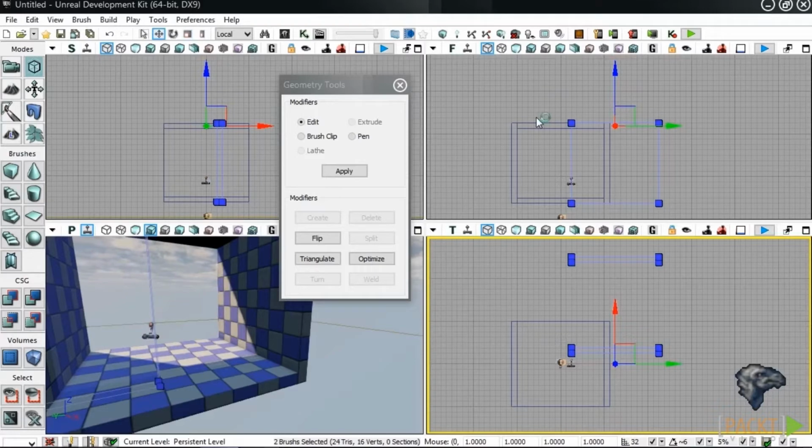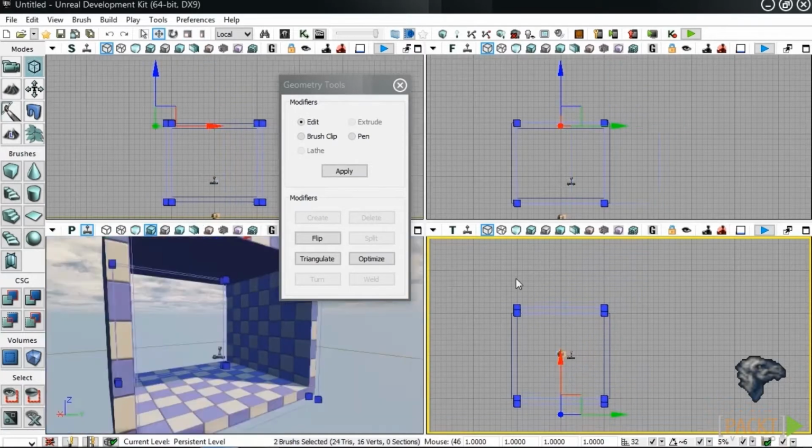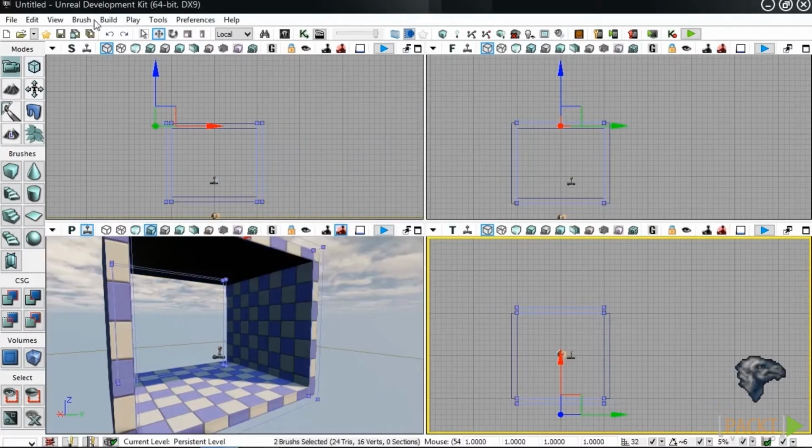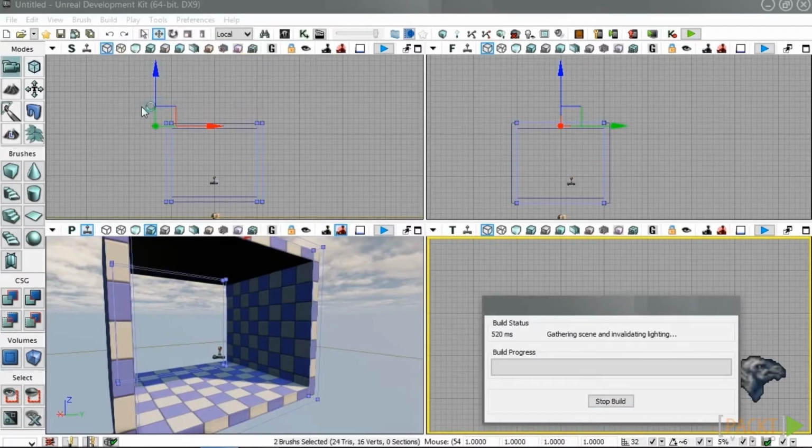So I'm going to go back to translation mode, and then I'm going to move the object from the top to fit the rest of this room. It's important to note that we actually won't see any of these changes until we build everything inside of our level. So I'm going to do that next after I close my geometry tools. I'm going to go to Build and then Build All so that the lighting and everything is all set.